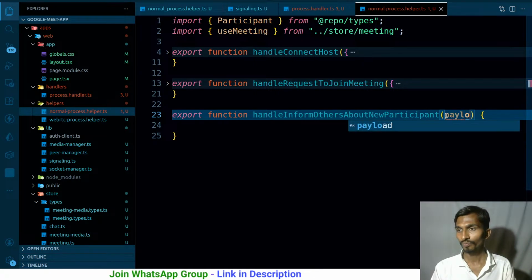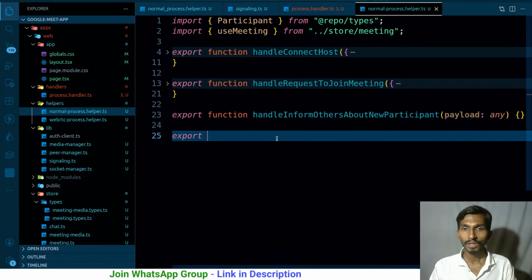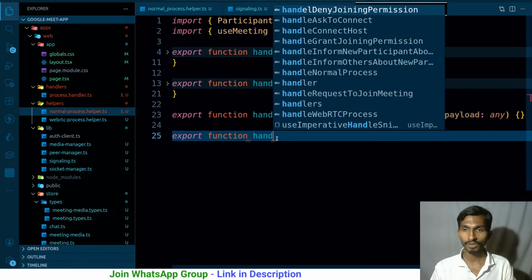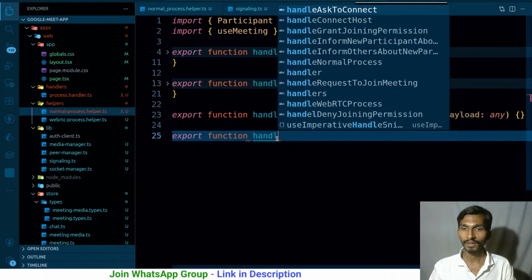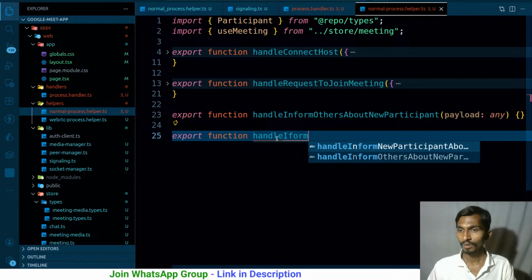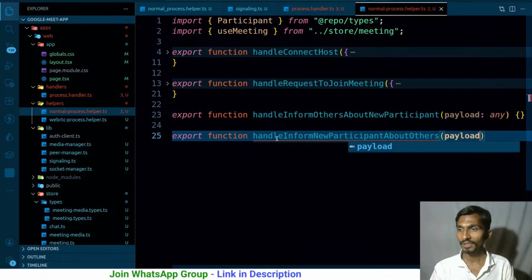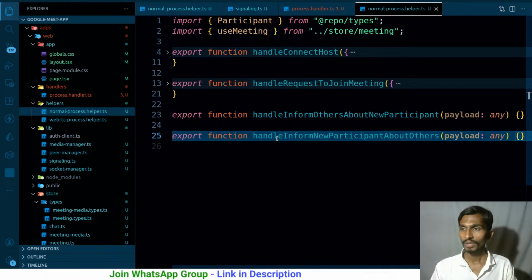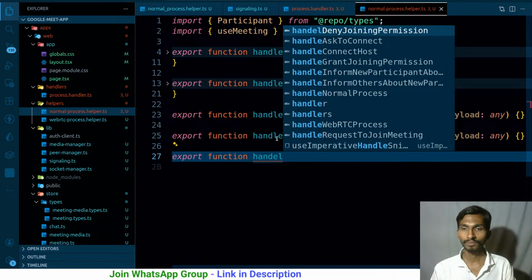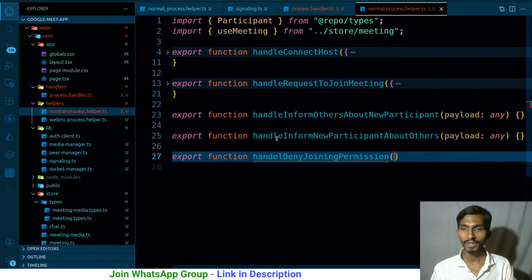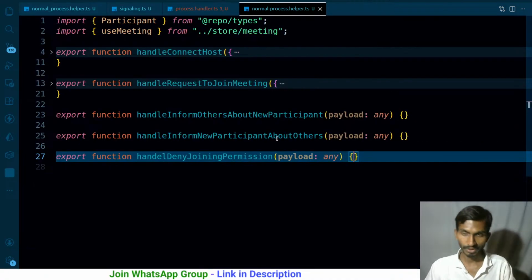Payload. Let's keep it any type. I will be giving it the type. It's not like I will not give it the type. But first of all, I need to be sure about that, right? Handle inform new participant about others. I will be getting the payload. Let's keep it any for now. And lastly, export function handle deny. Again, I will be getting the payload here as well. Let's keep it any for now. I will be changing it very soon. This is how I'm gonna be going ahead.